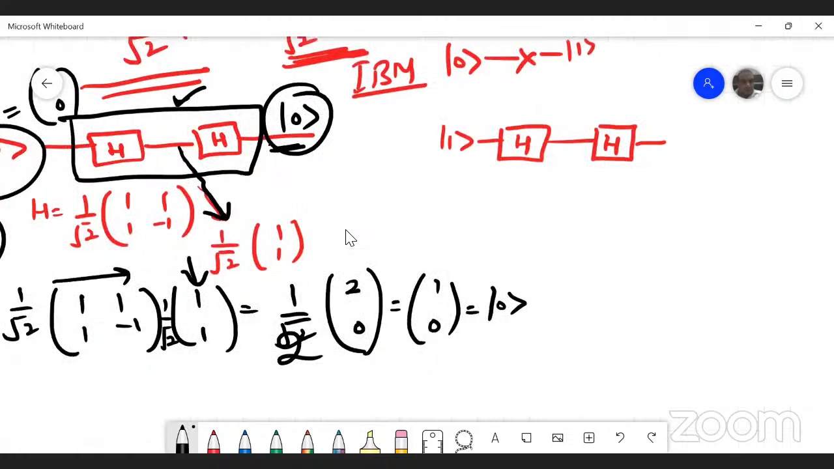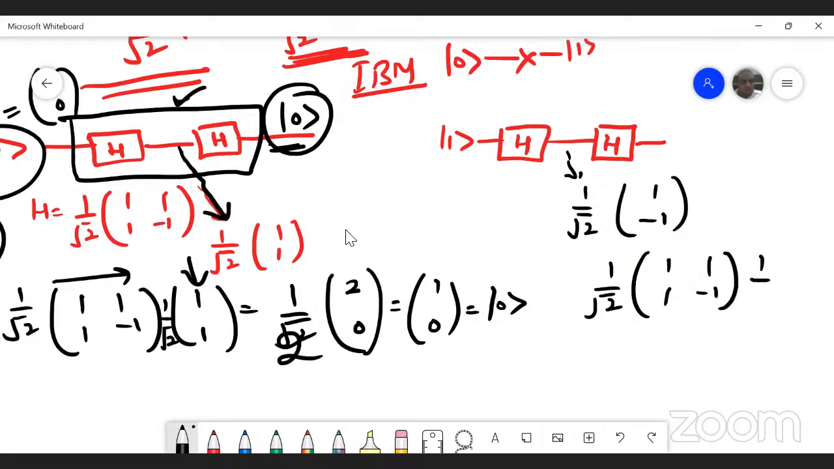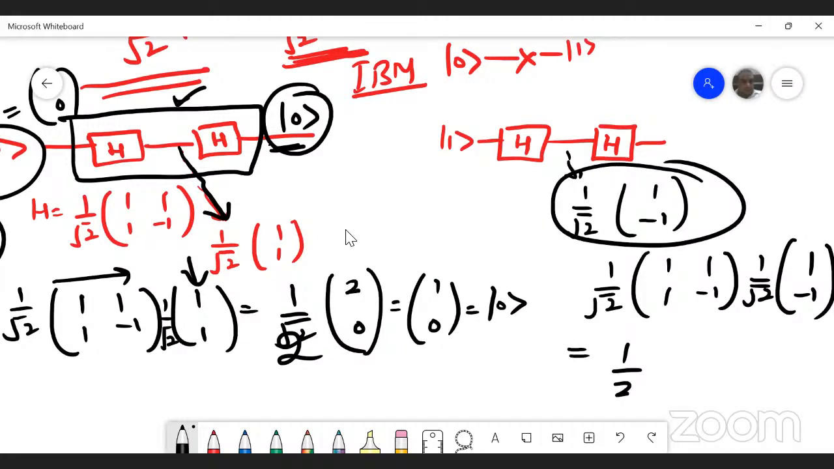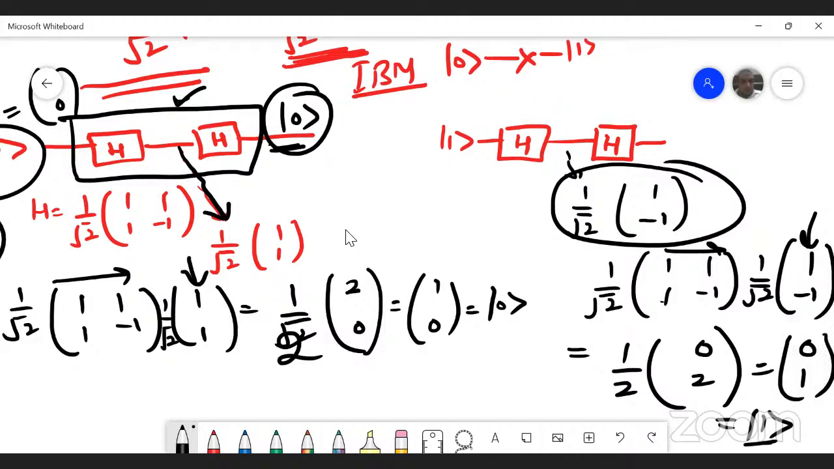Similarly, if you apply the Hadamard gate on 1, we get this one. Apply Hadamard once again, you will get this one, and this is the status of the qubit at this point of time. If you multiply it, we will get 2. Simply say 1 minus 1 and 1 plus 1, and we will get 0, 1. And we can say the qubit is in the 1 state. So if we apply the Hadamard gate twice to a qubit in the 1 state, we get back to 1.